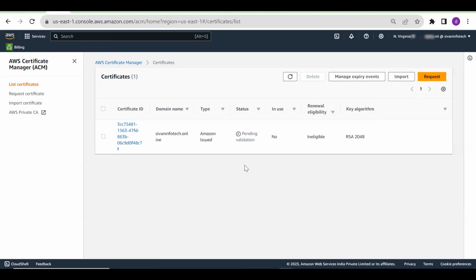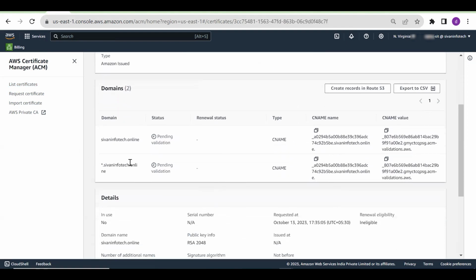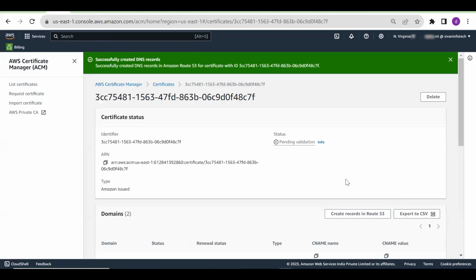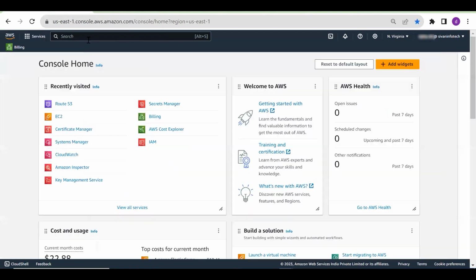What is it showing? What do we need to do for the pending validation? Just click on the certificate ID. Come down. Here you can see, right? You need to add these records. If you are in Route 53, you can directly add it from here. Create records in Route 53. Automatically it will create records. It will go to the hosted zone and create the records. There's no use of adding those records over there, but I'm just showing how to add the records in Route 53.